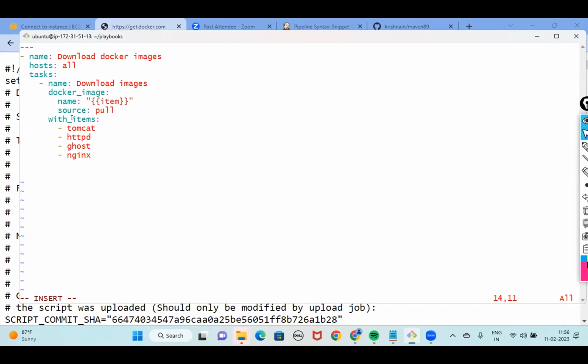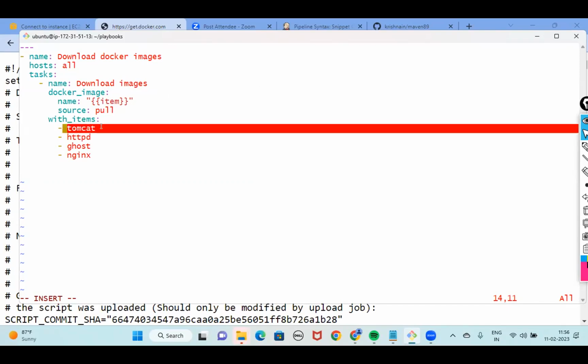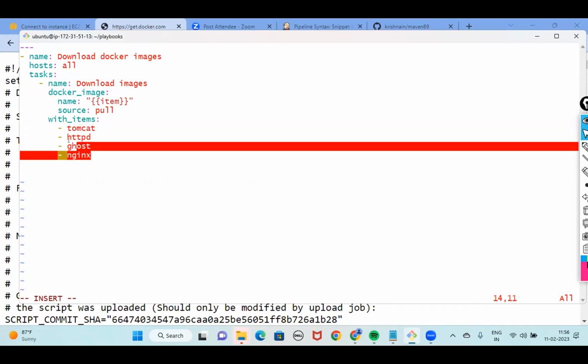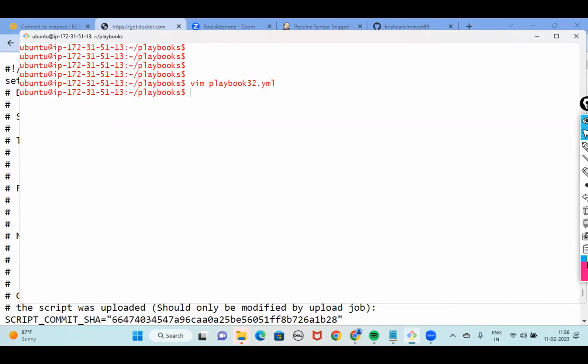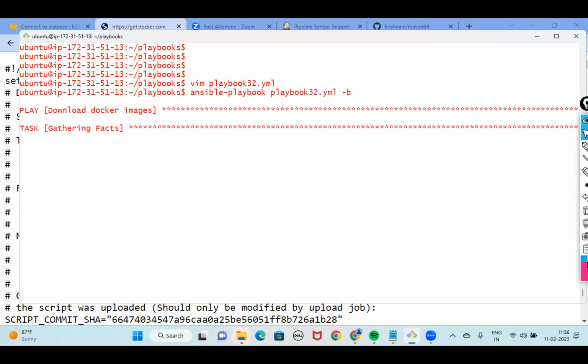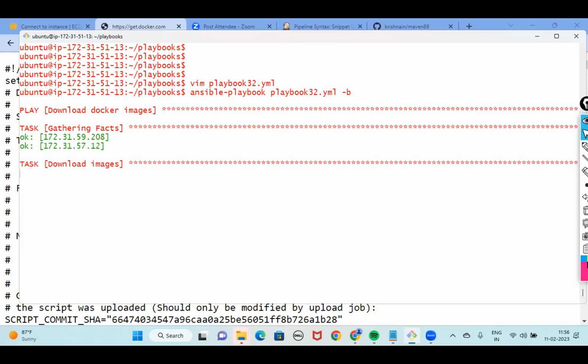As you know, for downloading the Tomcat image, it should come in green color because earlier the Tomcat image was already downloaded. Ansible is idempotent. It should download only these 3 images. See, the Tomcat image download is coming in green.